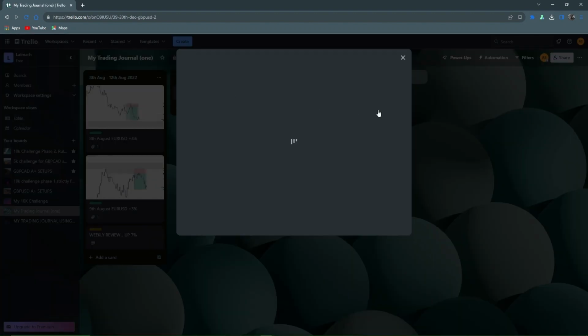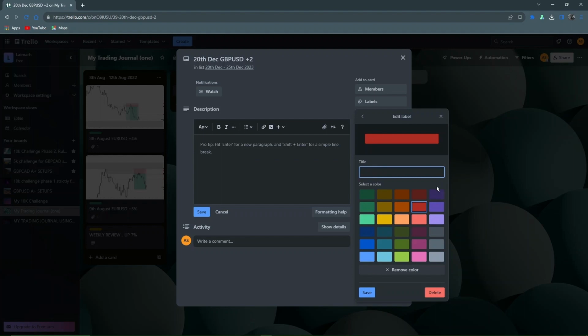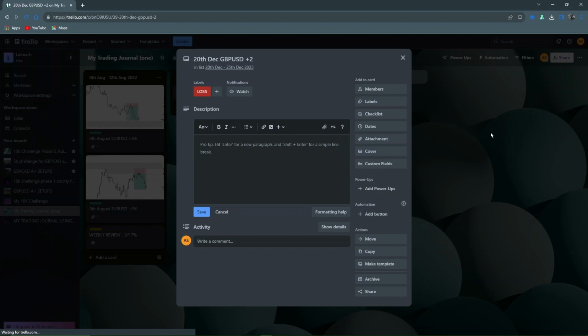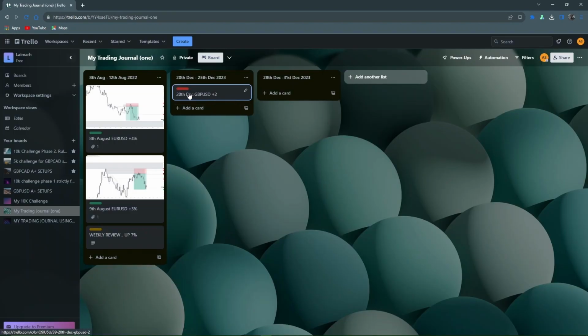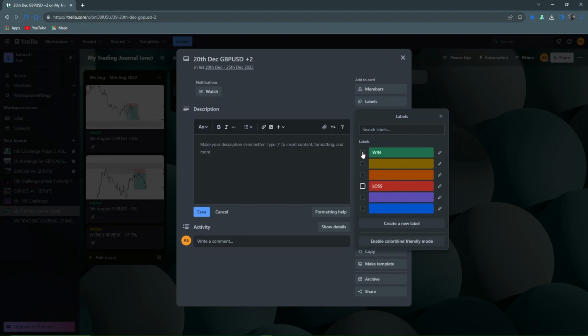If it is a loss, you just go and untick this one. Let me write this in caps. Then you save. If it is a loss, then you just click on loss. Then you know that on this particular day, which is 20th December, GBP USD, you lost something over there. So let's go to the win. So untick this, you tick this.